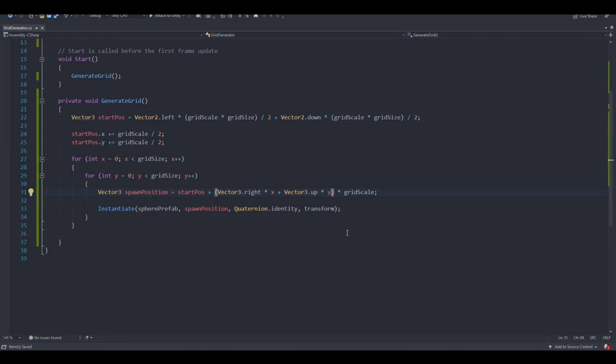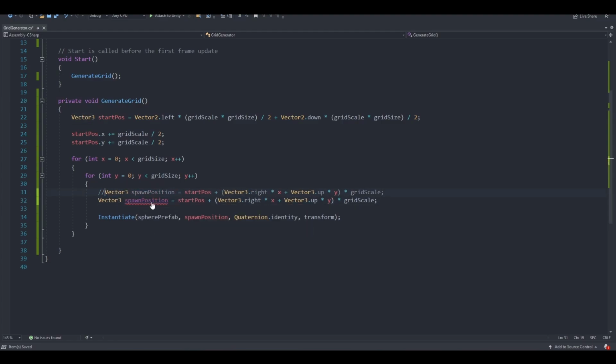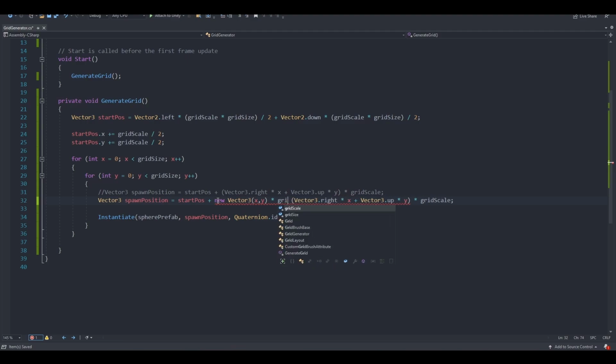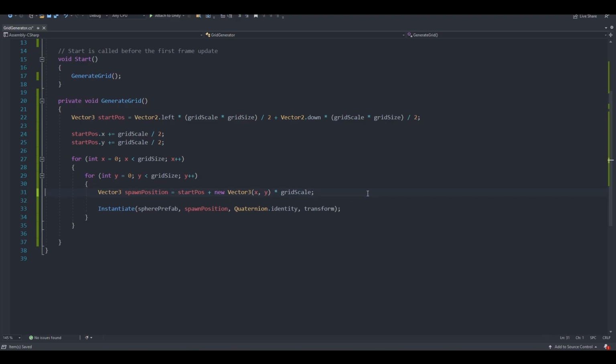Perfect. Another way you could have written this is, let's duplicate this line, Ctrl D. Let's comment it. New vector3 with x and y multiplied by the grid scale. And we can remove everything in here. Perfect. This is actually shorter, so let's keep this notation. Okay, we should be good.